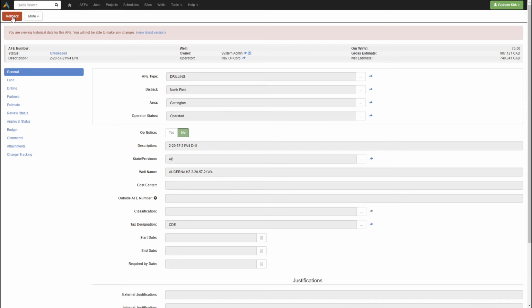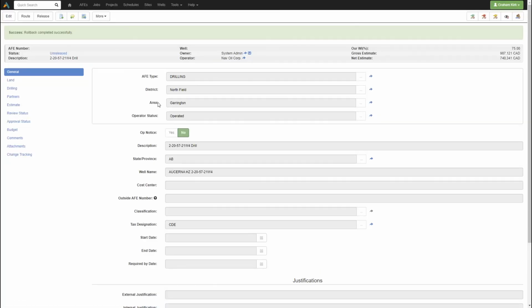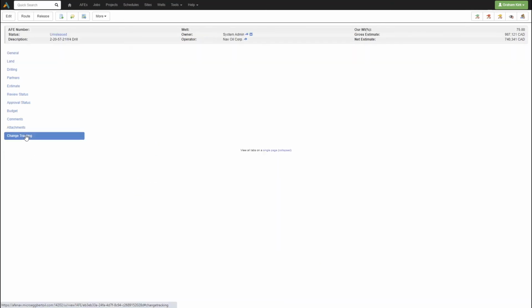So I could say, well, I really meant to update a different AFE, so I want to roll back to this prior version. I can go put my comments in. And what it does is it rolls back to that prior version. So now that's going to be the top of the stack.